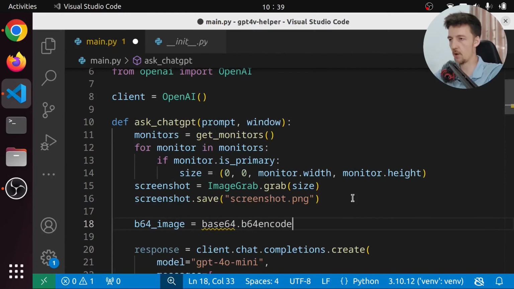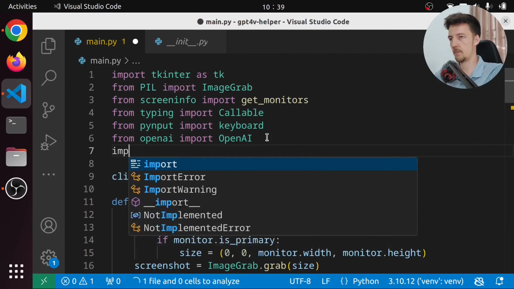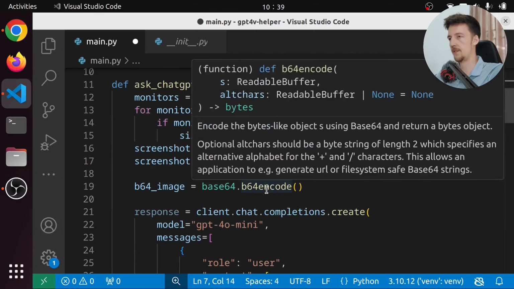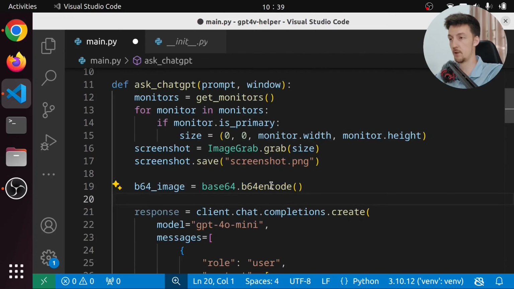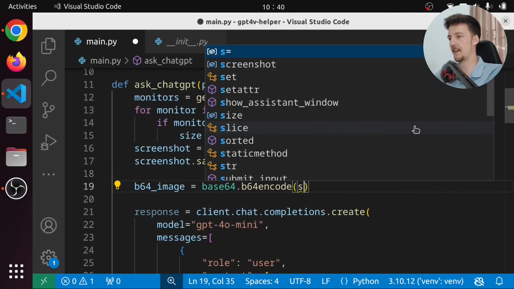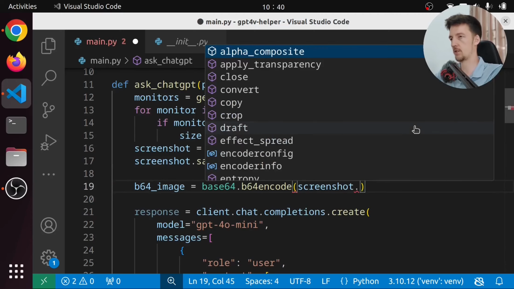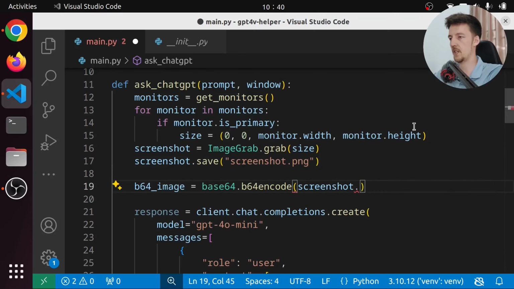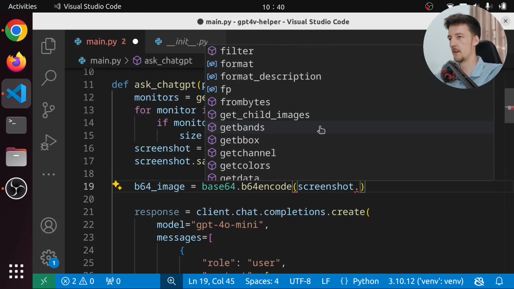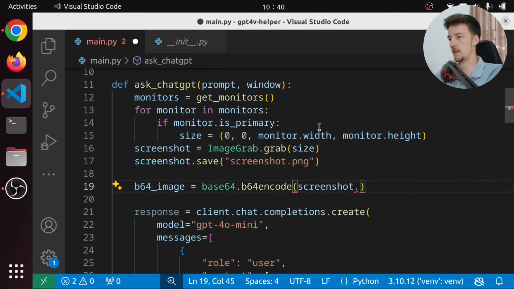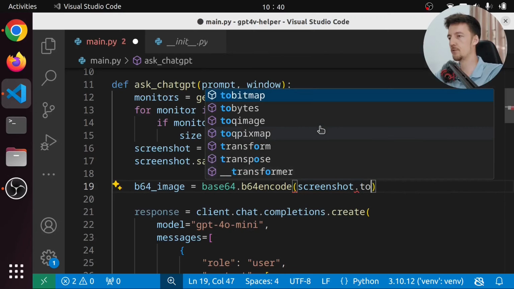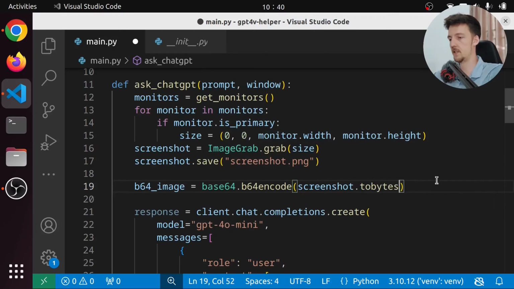base64.b64encode, and let's import base64, and this one takes in a readable buffer, which I think can be just a string, or well, it's bytes, right? So well, we can still save the image, but let's take from the screenshot. Can we directly get the data from the screenshot? Is there like data? How can we get the actual data of the image? Bytes. There's from bytes, but is there to bytes? To bytes. There is. Okay, so we can do this.